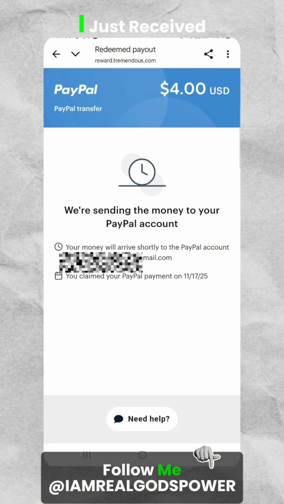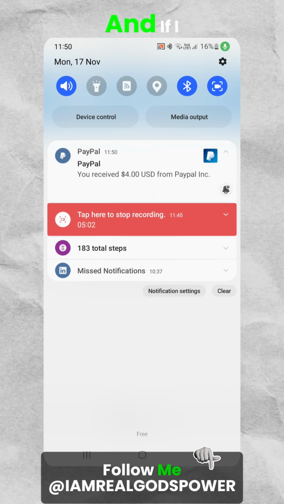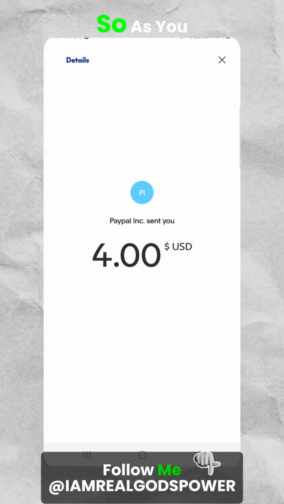So I just received a notification from PayPal letting me know that the money has been deposited into my PayPal account. When I click this down, you can see $4. And if I click on this screen here, it's going to pop a screen up asking me to log in to my PayPal account. As you can see, it just shows me $4 has been sent into my PayPal account. So that is how you can redeem your money if you want to receive your money in your PayPal account.